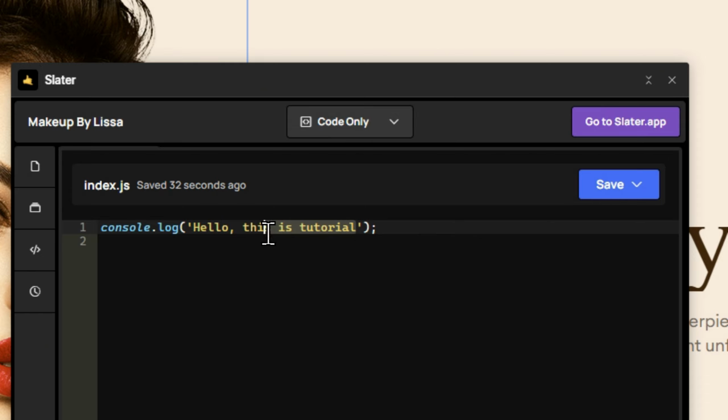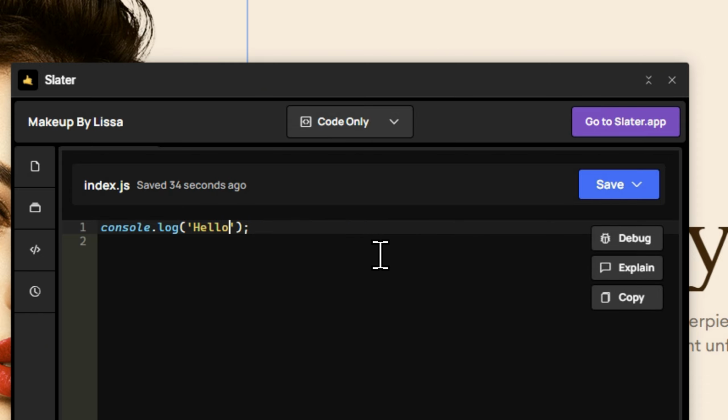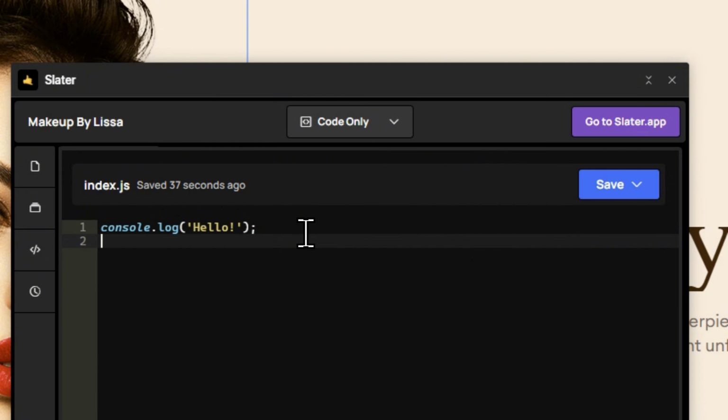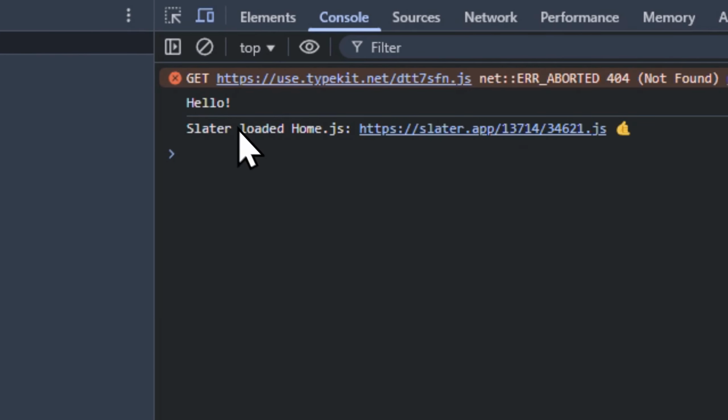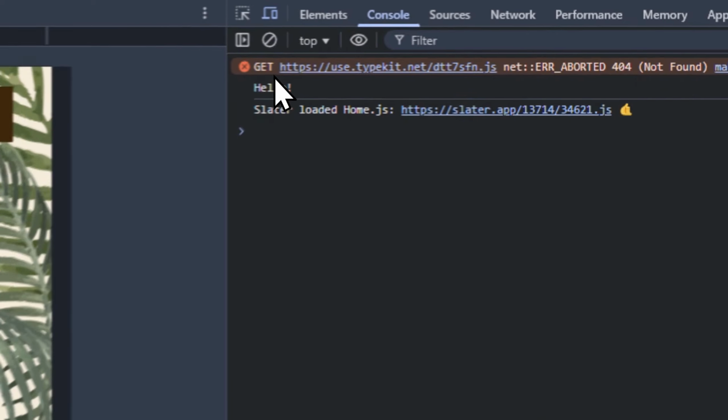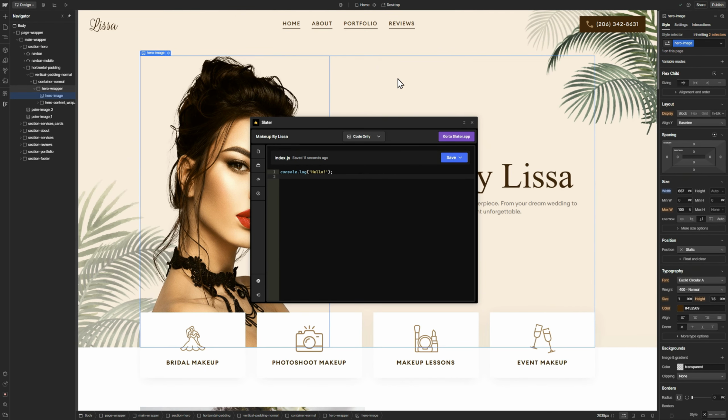Now let's change this console log to something like maybe just hello. And then Ctrl S, as you can see, saved just now. We go back to the website, reload, and as you can see, it's applied. So that is basically it.